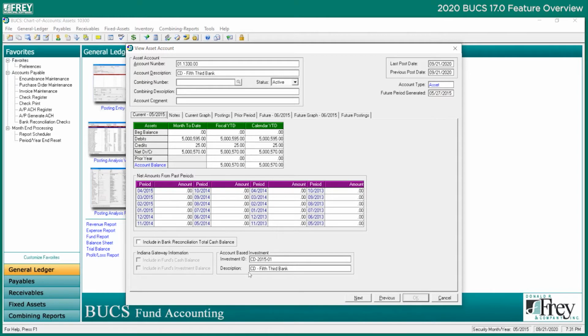So the account-based investment, here's our investment ID and our description that is attached to this general ledger chart of account number. If the asset account is not linked to an investment, the new account-based investment fields will be disabled. These new fields cannot be edited in the asset account. The routine to test if an account can become inactive or be deleted has been changed to make sure the account is not being used as an investment account, interest account, or fee account in account-based investments.